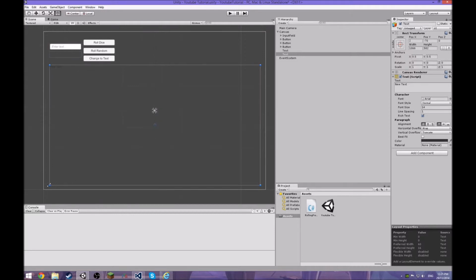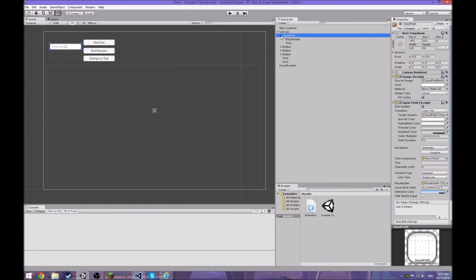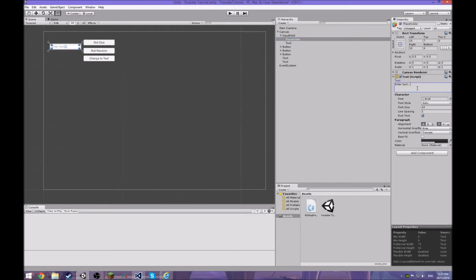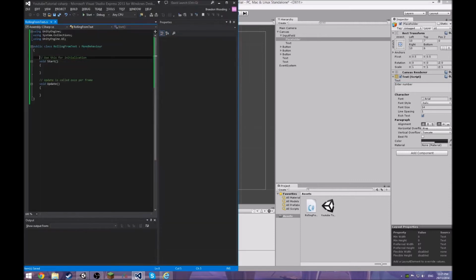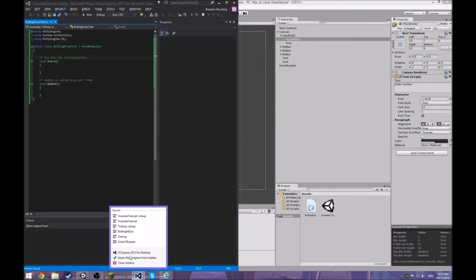Like that. And you're going to make this empty. Okay, this input field has changed a lot. So if you use the old one, like I had, you'll find it's changed a lot. So what we're going to do is we're going to see, enter number. And we're just going to have like this, and like before, we're going to have a few of the open scripts.